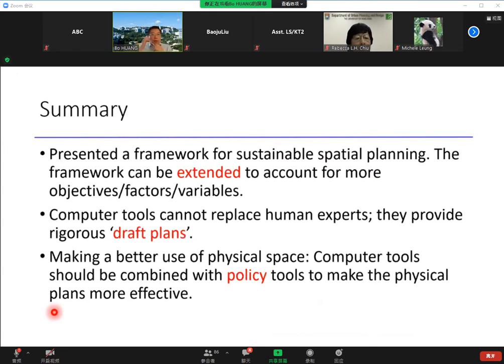Okay, in summary, I have presented a framework for sustainable spatial planning, and the framework is extensible to account for more objectives like carbon emission and carbon sources, as long as the objective can be quantified and well incorporated into our model. The use of computer tools aims to facilitate the plan development process. But the computer tools cannot replace human experts. Nevertheless, they provide rigorous draft plans, based on which planners just need to make slight adjustments.